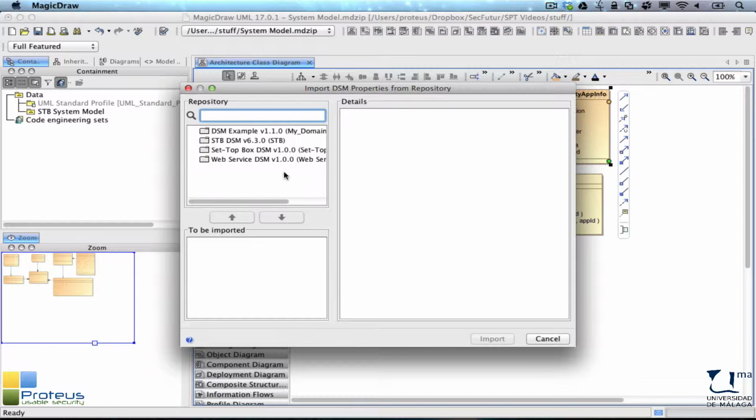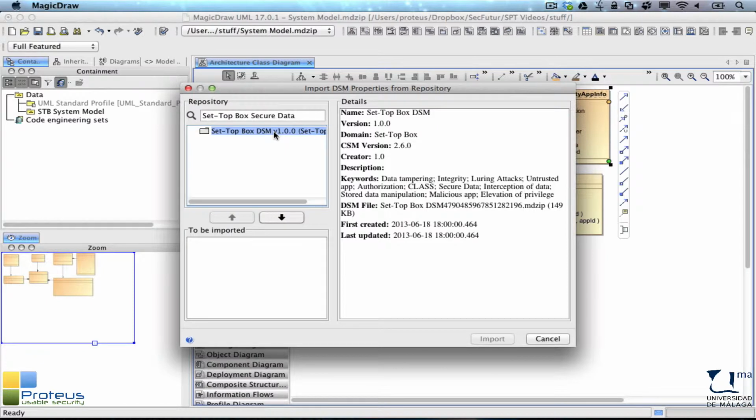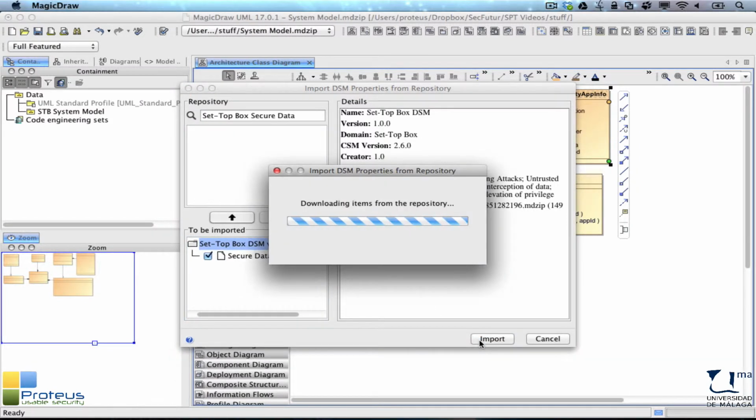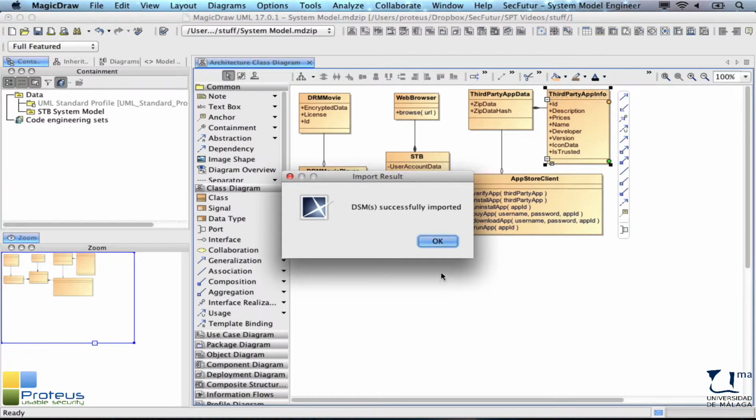Therefore, the expert uses a search feature to find a DSM containing set-top box secure data. The result list shows only the set-top box DSM that includes the secure data security property. We can check the description of the security property or several elements of the DSM. If the system model engineer validates the model, the next step is to import the artifact to the SPT environment. The DSM is automatically downloaded and activated.